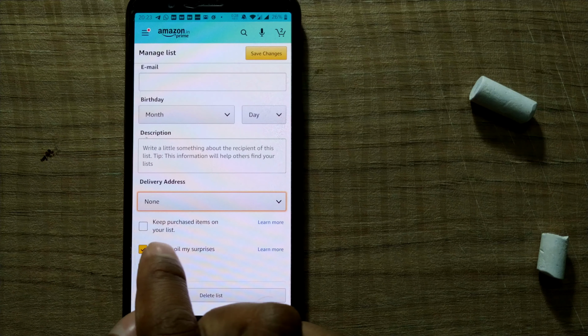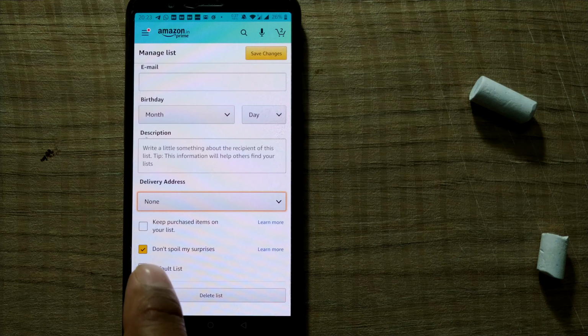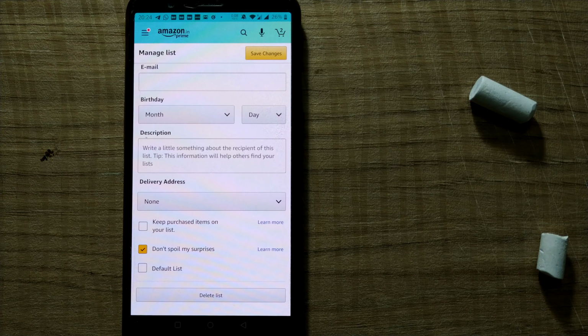In the bottom part, as you can see, three options will be there. Keep purchased items on your list: if one item is purchased, that item will still be kept in your list, it won't go away. By default, it goes for Don't spoil my surprises. That means if you select Don't spoil my surprises, we keep any gift purchases made for you secret. Even if that item is purchased, it will still remain in your wish list as a secret till that day, maybe your birthday or something else. Till that day, if the item has not come, it will still remain in your list.